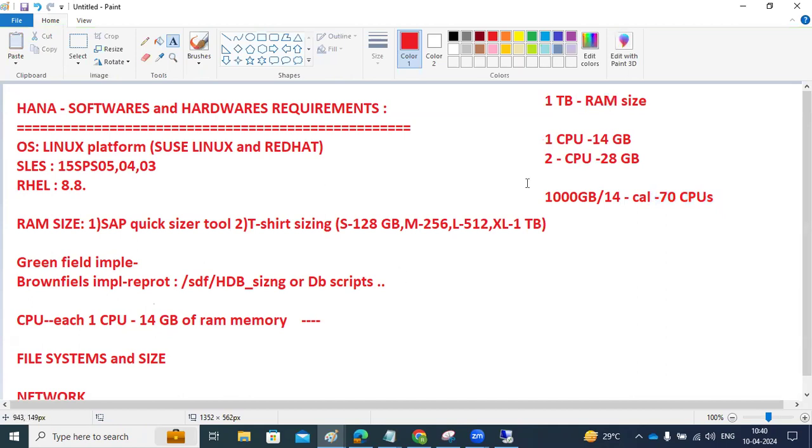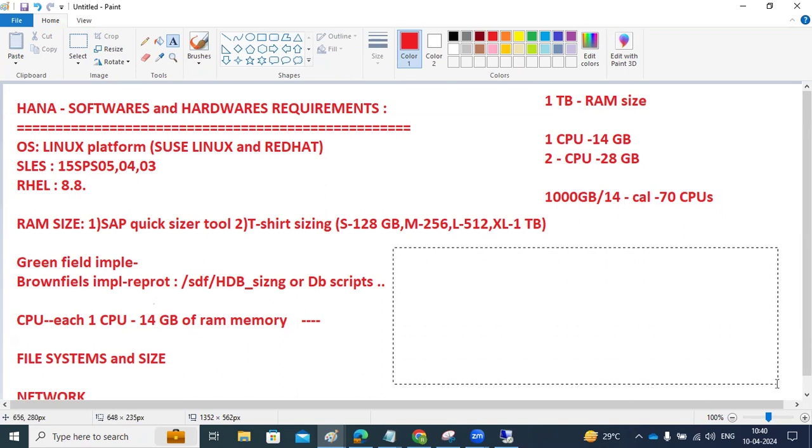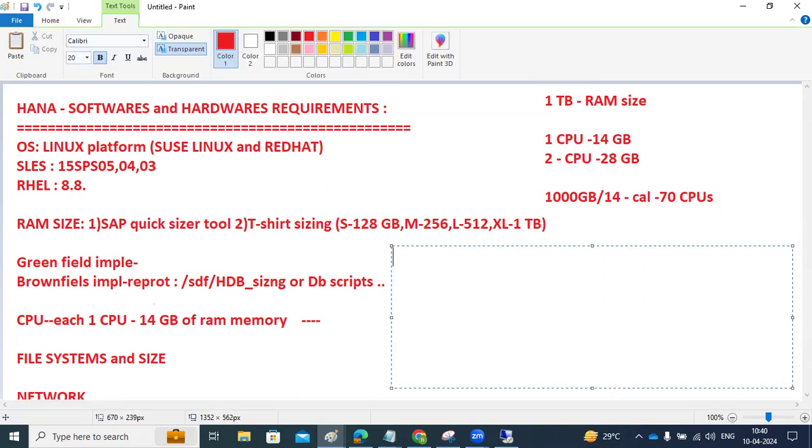That is secondary, but the most important thing is the file systems and file system sizes. For HANA, you require a total of 5 standard file systems. One is root, second is /usr/sap, third is /hana/data, which needs separate mount points, then /hana/log, then /hana/shared. And for root you also require 10 GB of free space, right?